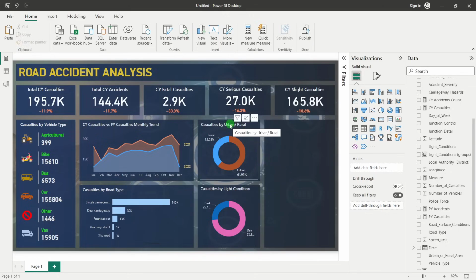If you look at this particular donut chart, urban areas are causing more casualties and more accidents, right? So the government needs to focus on urban areas. The rural area is also contributing a lot, but more focus should be on urban areas.